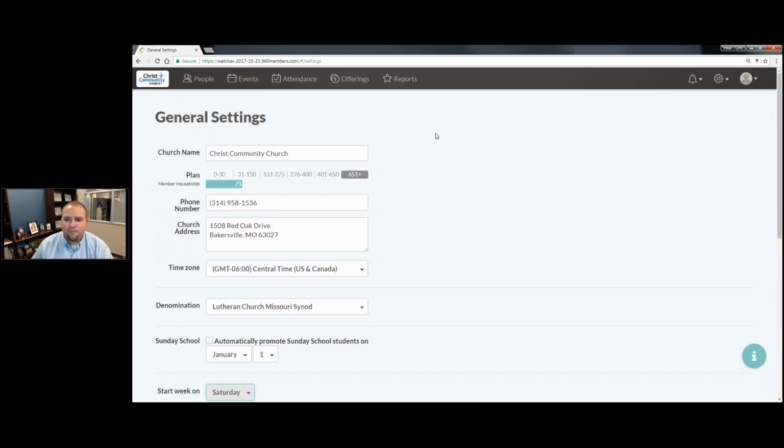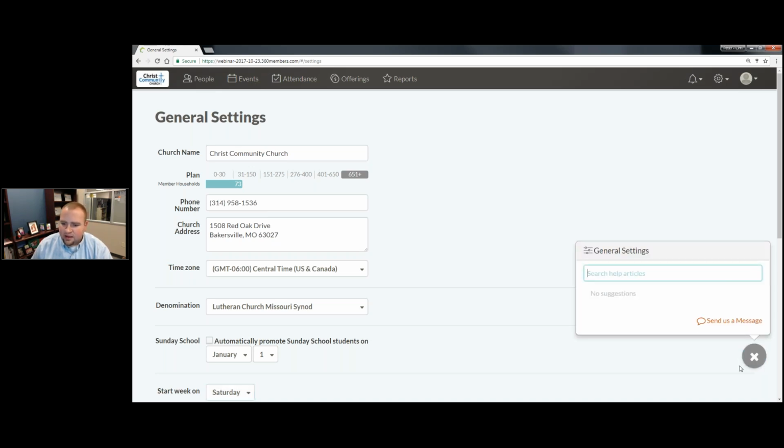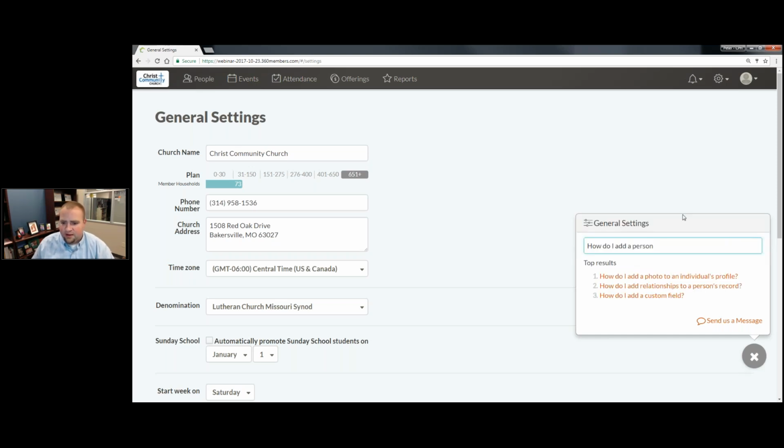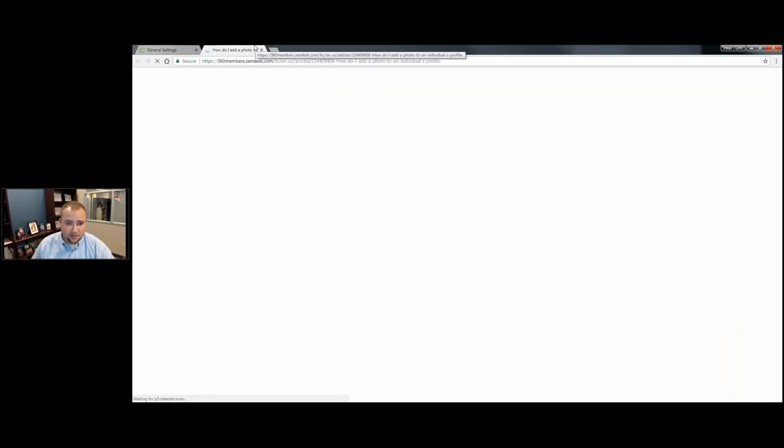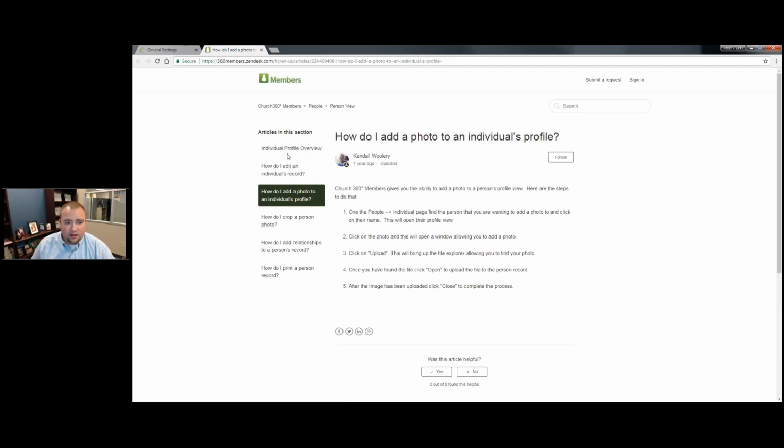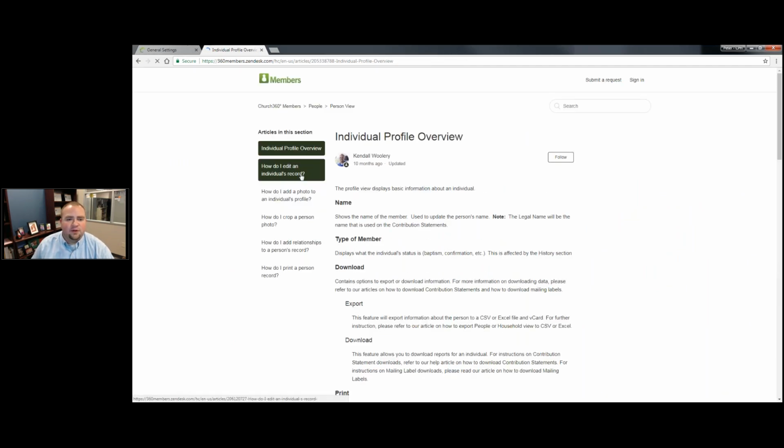Before I jump into our first section, which is time, I do want to call your attention to one more thing on the screen. In the lower right-hand corner, there is a blue or teal eye. This takes you to the Information Center, and you are able to search our help articles for a variety of different questions. If you search, like, how do I add a person, you can see all of the different options there. Once you're in there, you can also see a full article, and it'll take you to our help system. And this is talking about how to add a photo. I should have rephrased my questions.